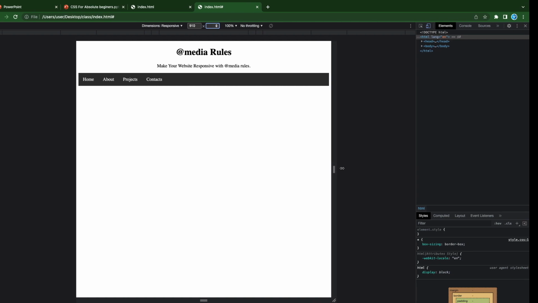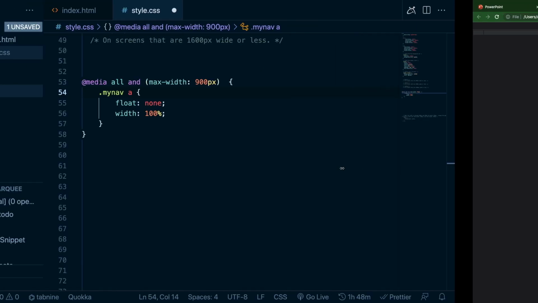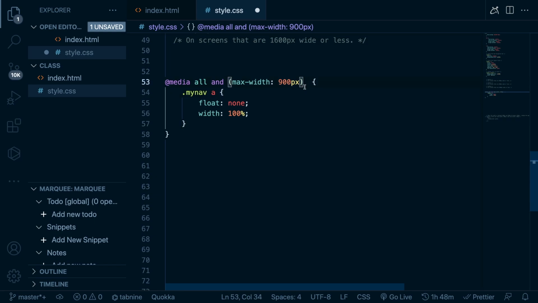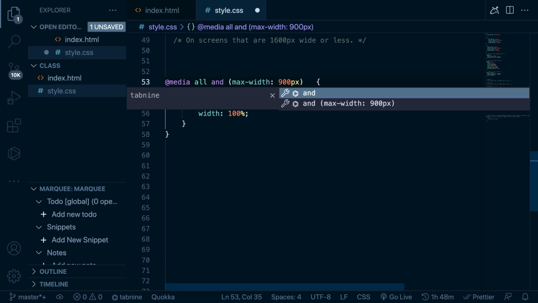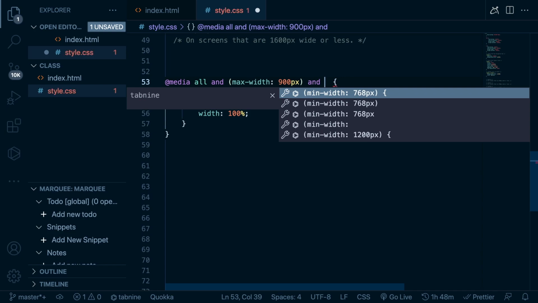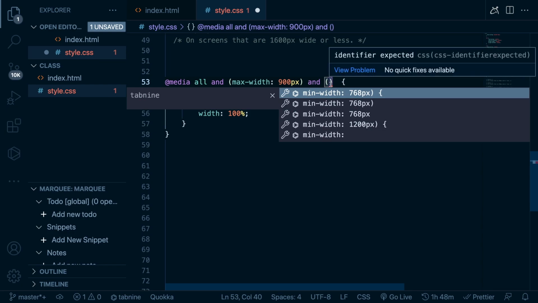Okay, so another thing I want to show you is targeting one or more @media rules, or two or more @media queries at the same time. To do that, all you need to do is continue writing your query with the "and", open your bracket, then close the bracket.